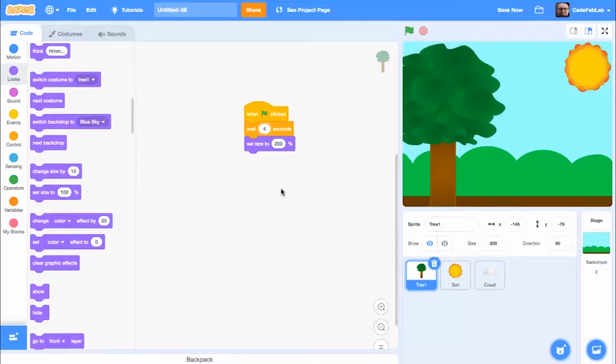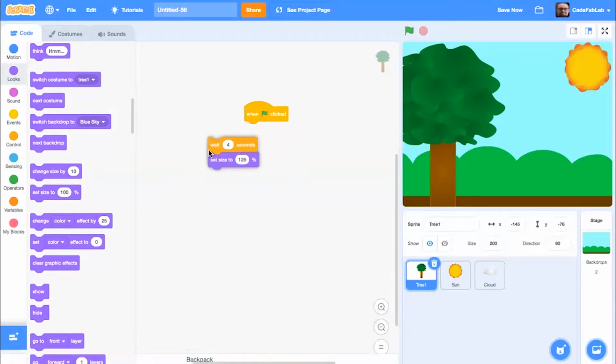So what we're going to do here is smooth that out. We're going to create a gradual change, so it looks like it's growing. So we're going to wait 4 seconds and then set the size to a smaller number, say 125%. This is smaller, but it is still a little bit bigger than it was before. Then we're going to use this same code construction, that is the waiting time and then the size, to grow the rest of the tree.